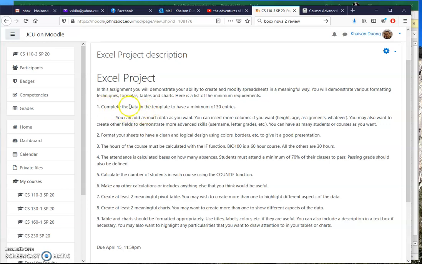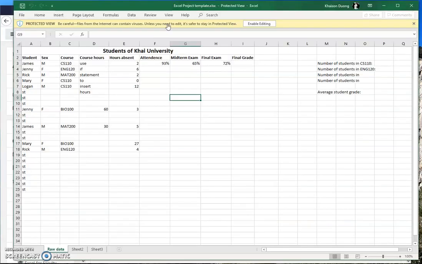In this template, there are some entries of students, and you need to complete that to make at least 30 entries. You can fill out the columns if you want. You can add more columns, and then there are various other things to do. I won't read them, I'll let you read that, but let me explain the template because there might be things that you might not understand.